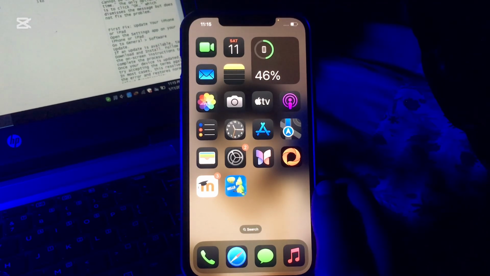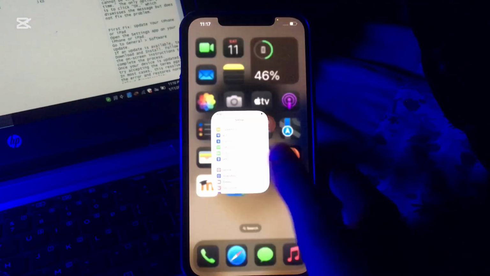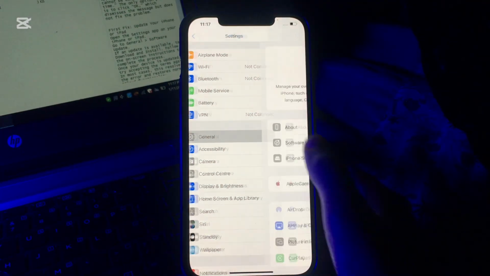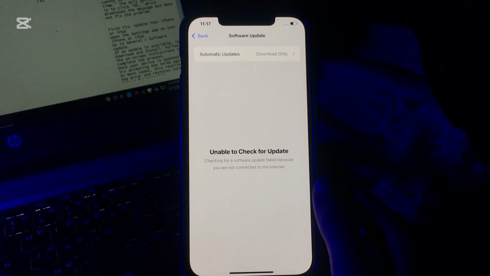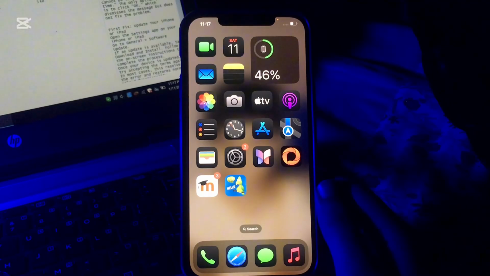So for the first fix, I'm going to tell you how to update your iPhone or iPad. For this, go to Settings, go to General, go to Software Update. If an update is available, tap Download and Install. Follow the on-screen instructions to complete the process and you are done. Once your device is updated, try accepting the terms again. In most cases, this resolves the error and restores normal iCloud functionality.